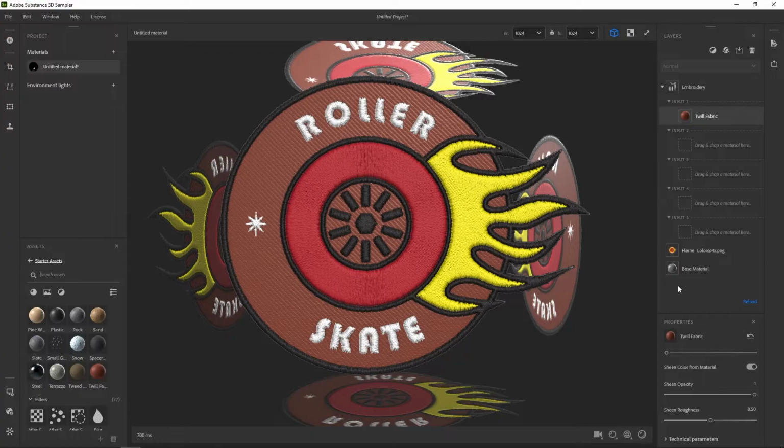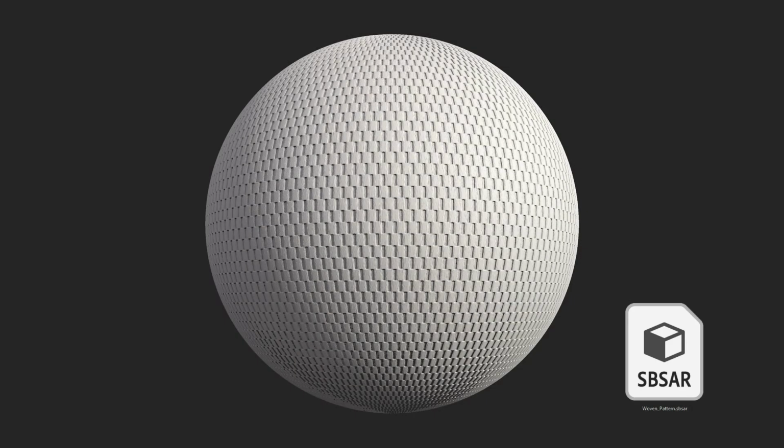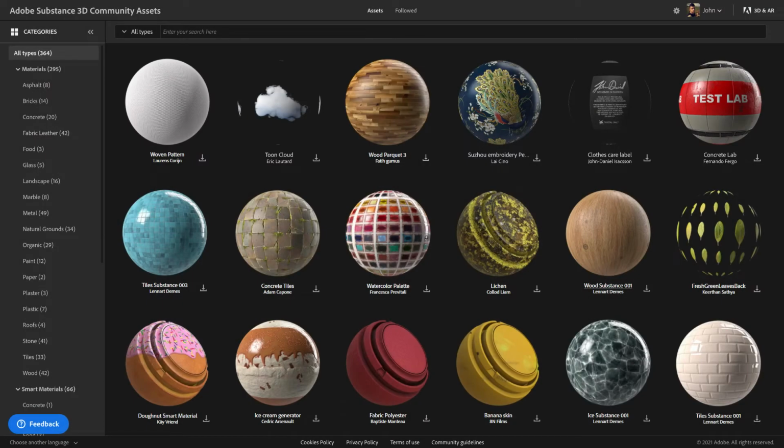We can fix this. In the embroidery filter properties, there's the Color Mode dropdown. Choose Color Image to replace the material color with the one from our illustration. You can even use custom materials here. We've included the woven pattern material along with the files, but you can also find that one and others for free on Substance 3D Community Assets.